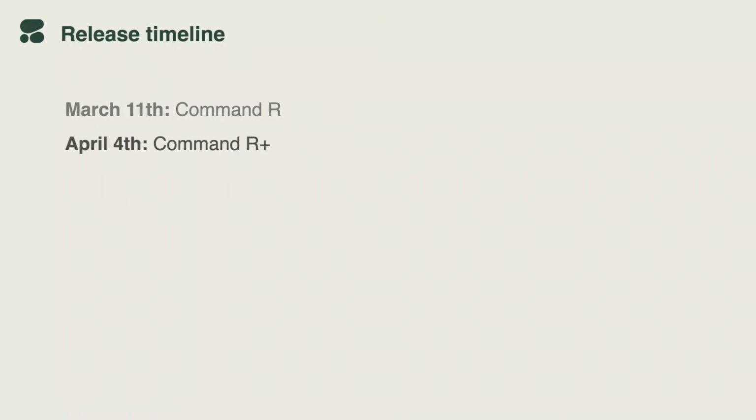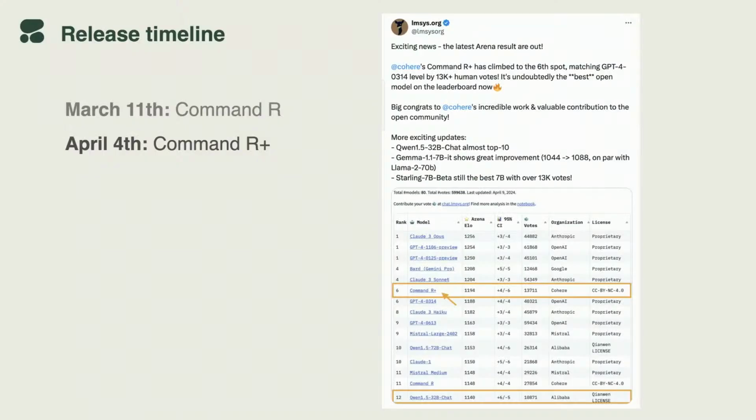We followed it up with Command R+. And this model is optimized for tool use, advanced retrieval augmented generation, and has become a very popular model in the open source community. Within a few days of the release, we climbed the LMSys arena. We're really proud of that, really great achievement. Your response as a community using the model has been incredible.